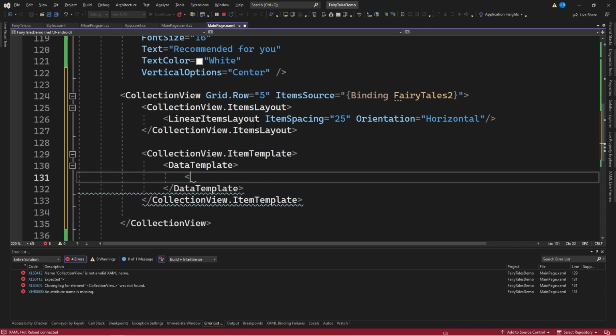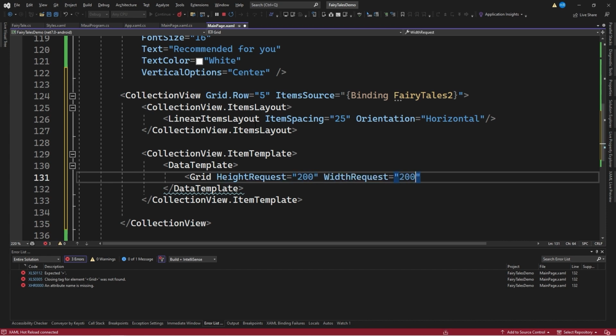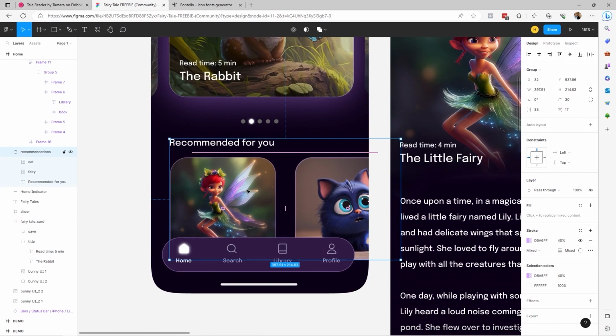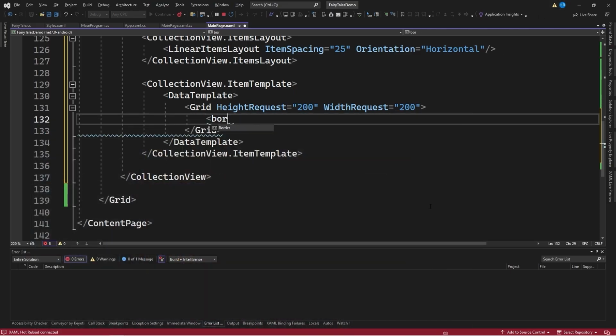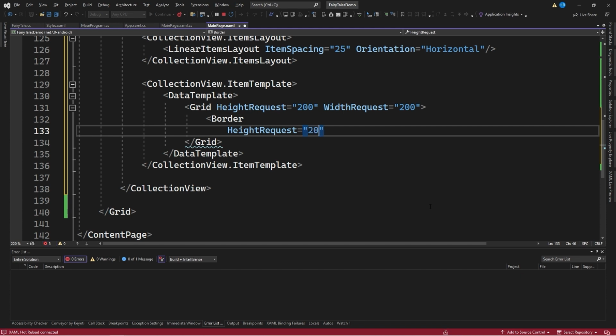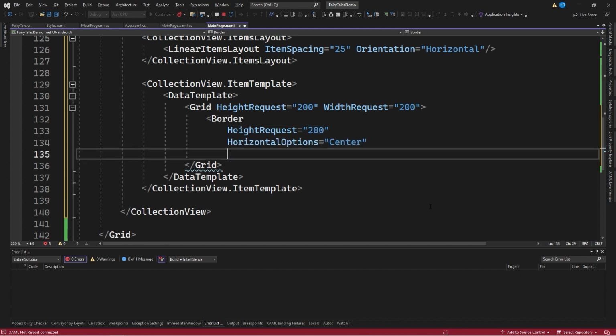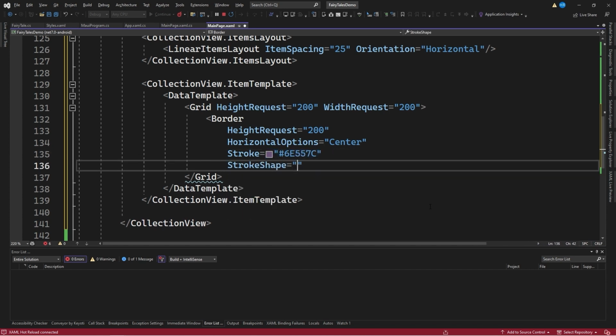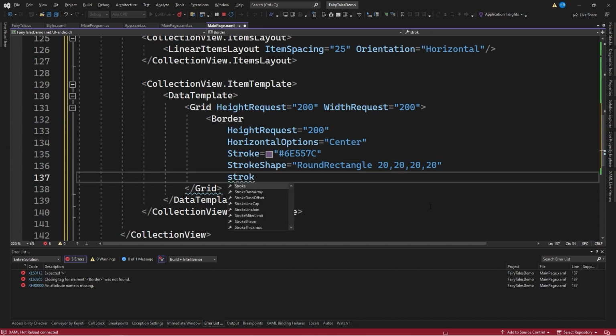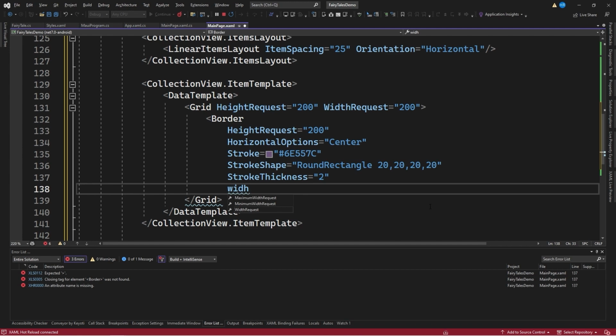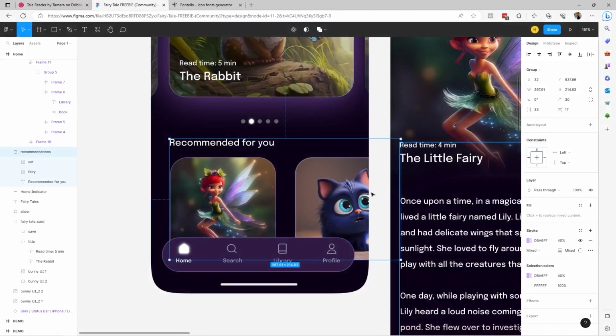We will create a grid layout with a height request of 200 units and a width request of 200 units as well. Within the grid, to replicate these images with rounded corners, we will create a border control with a height request of 200 units, horizontal options equal to center, a stroke equal to 6E557C, and a stroke shape equal to round rectangle. We will indicate that we want a corner radius of 20 units for each of the corners, a stroke thickness of 2, and a width request of 200 units. This is done because each of the elements also has a border with a slight purple color.